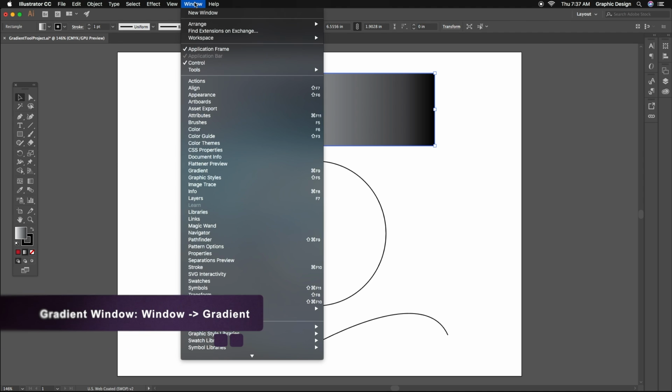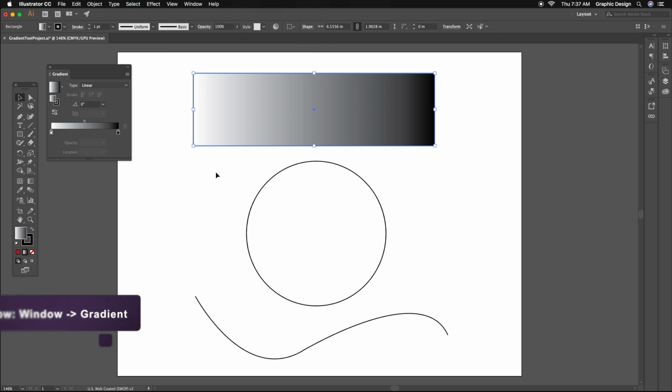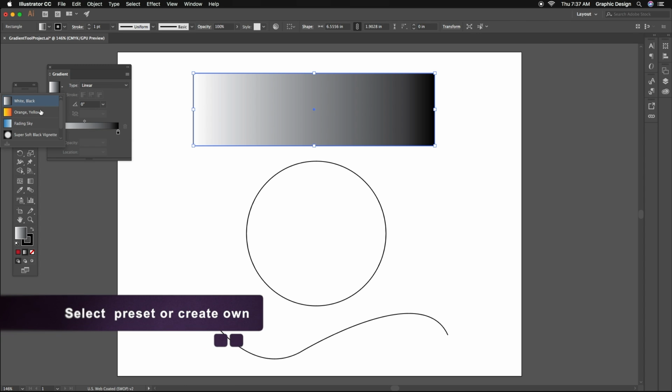Next, open the gradient window by clicking Window and then pressing Gradient. This will allow you to edit the gradient. You can select from various presets as shown.